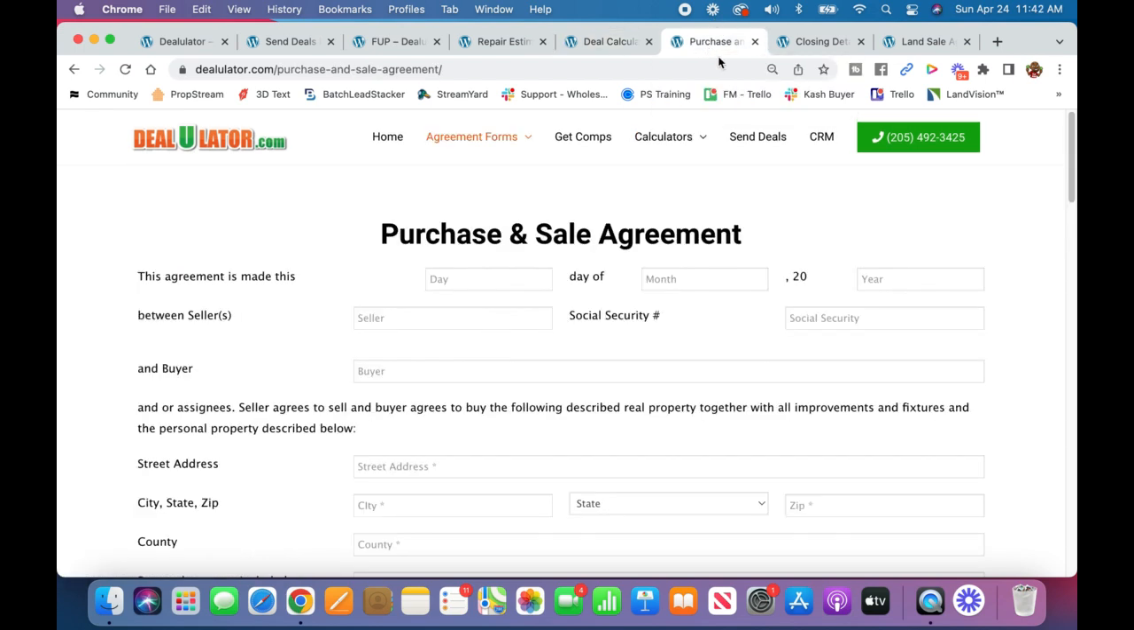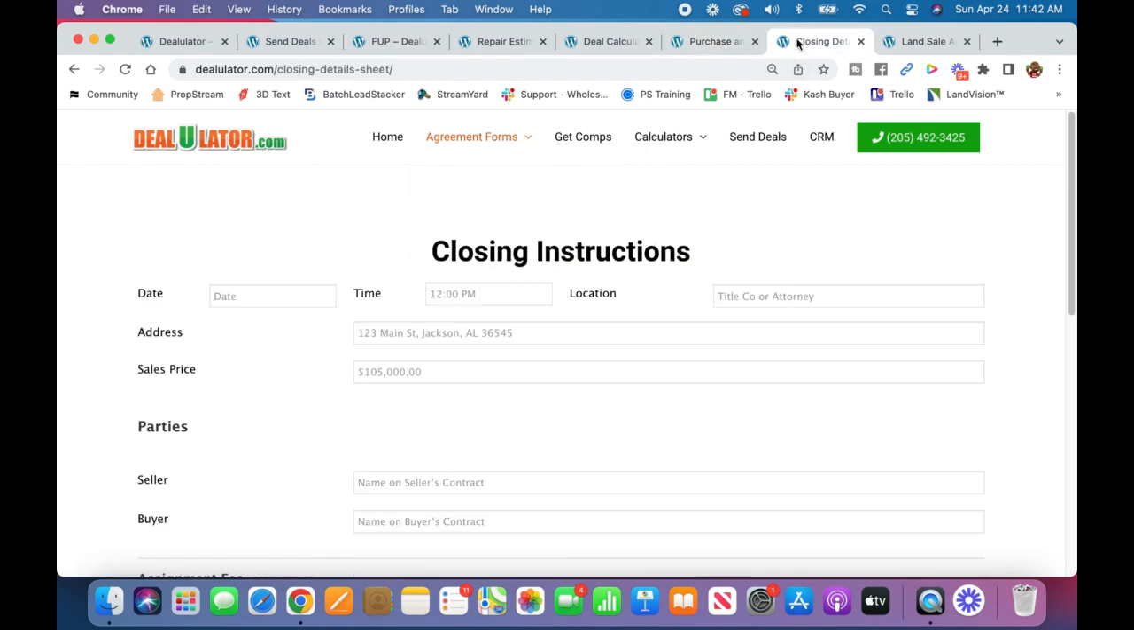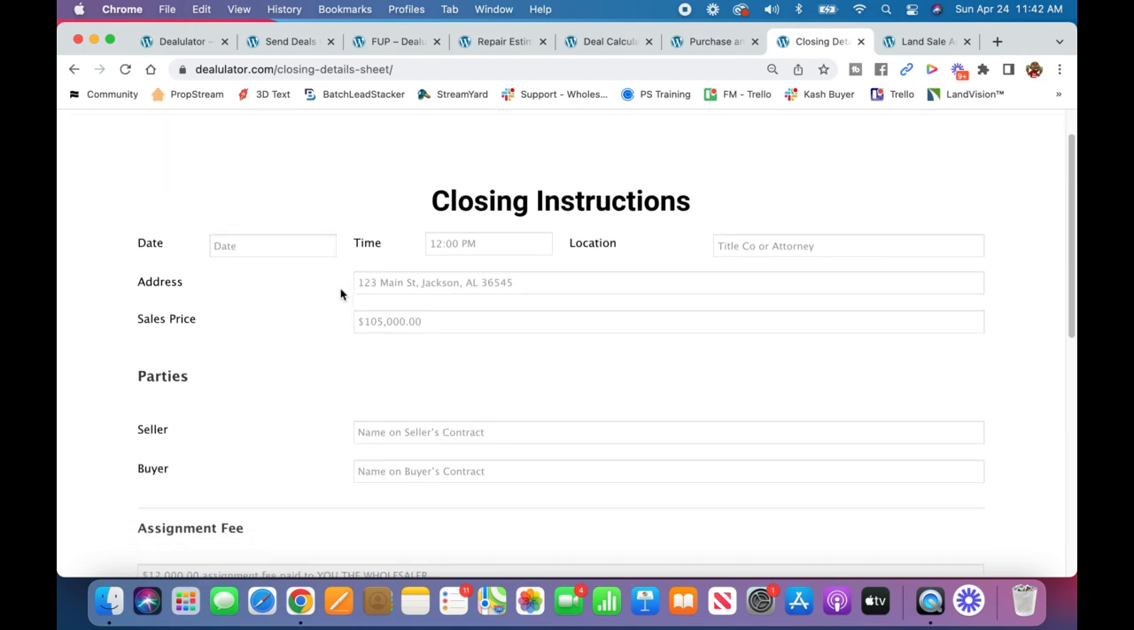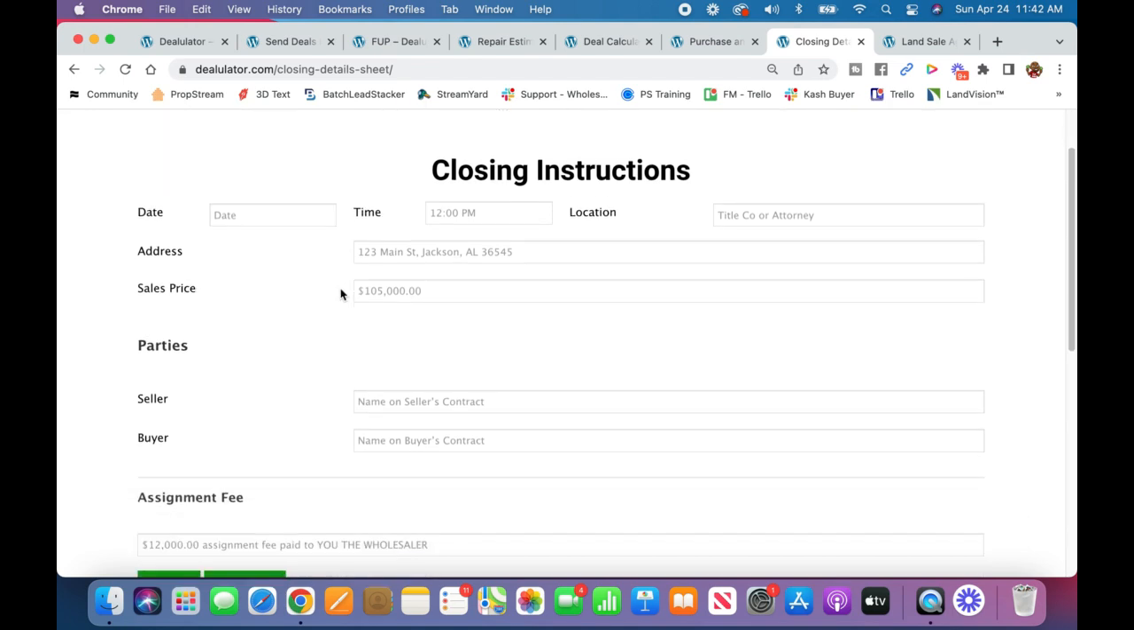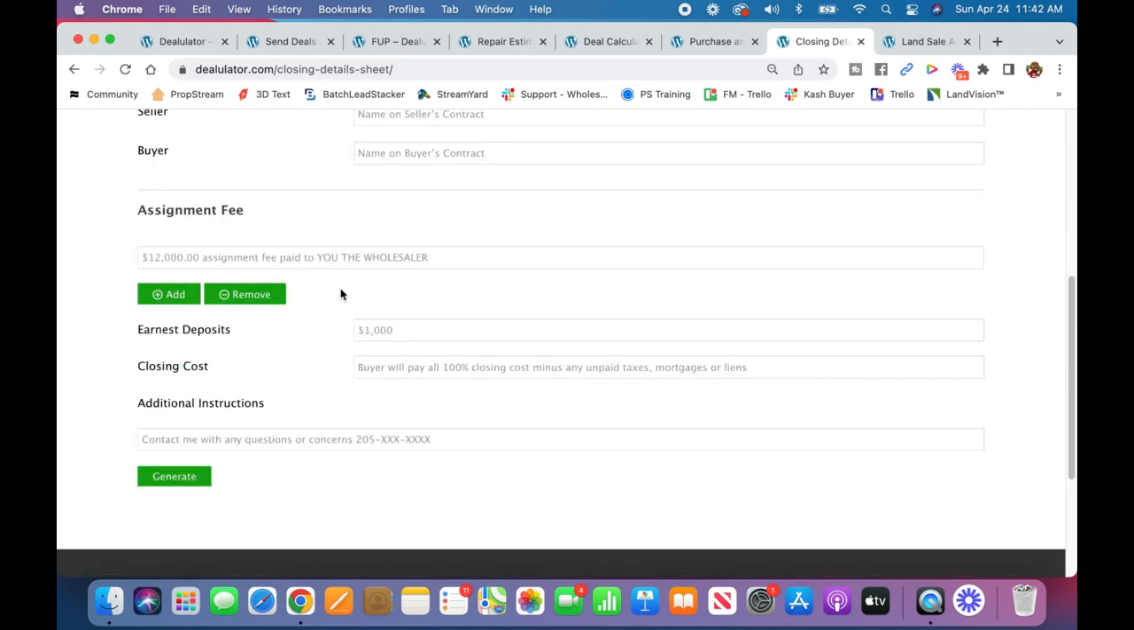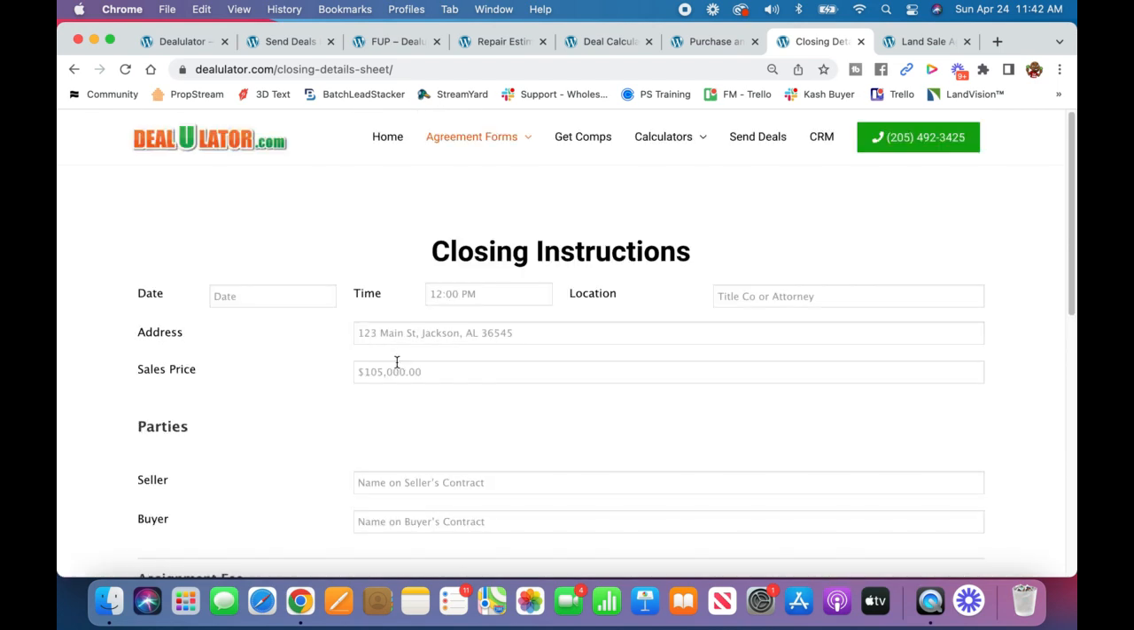All right, now we do have the contract for actual houses still here on the site for free. That's on the agreement forms under purchase and sale agreement. Now, once you actually have a seller in a contract and a buyer in a contract, we have our closing detail sheet here also. It just makes it easier for the title company or the closing attorney to know who's the seller, who's the buyer, the address, who's paying what, who's receiving what, namely your assignment fee, what earnest money has been paid, who's paying closing costs, and the comment there, obviously, for whatever you want to put in that section.